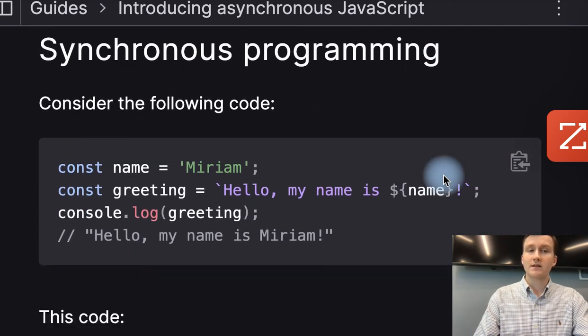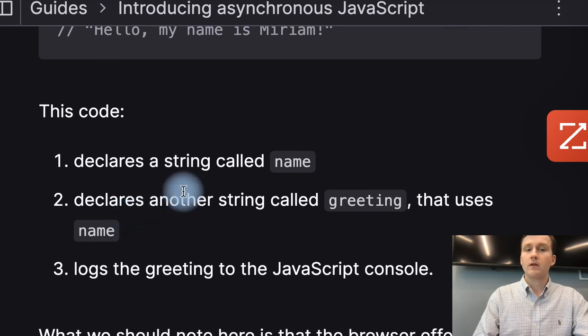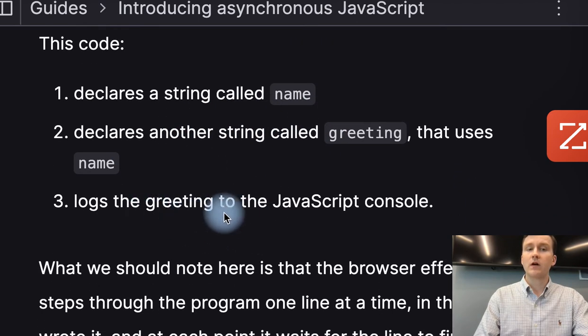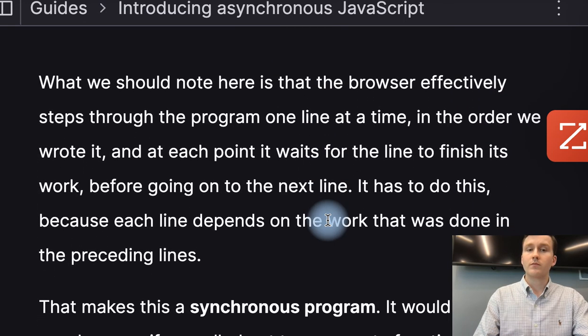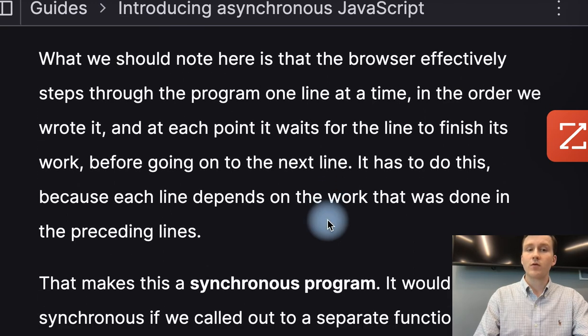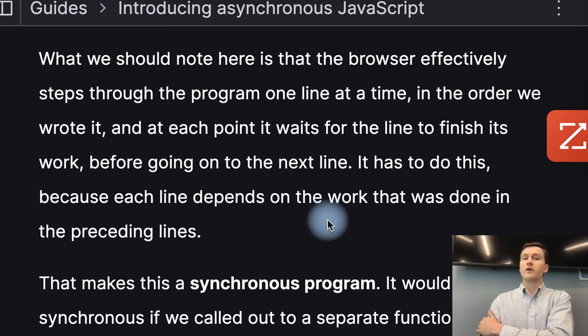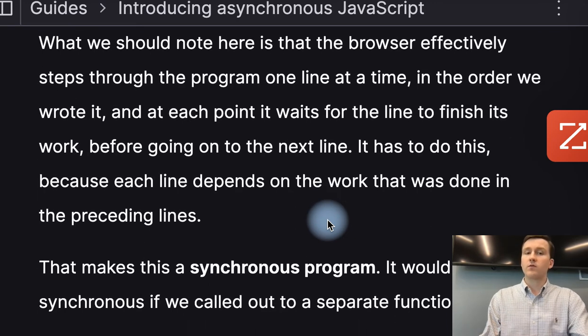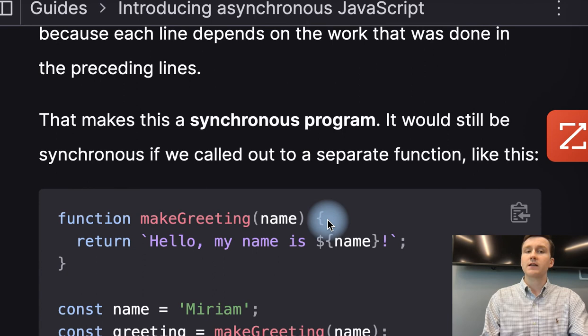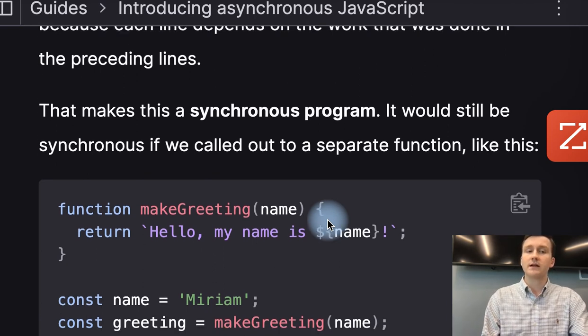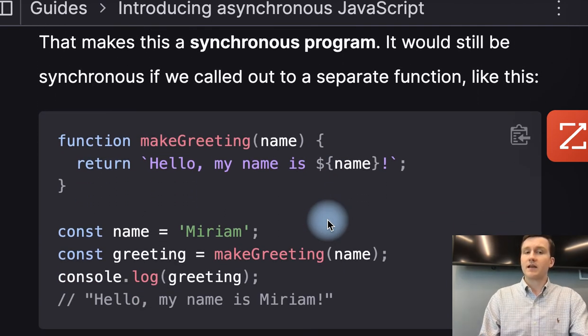In this article, we'll start by looking at the problem with long-running synchronous functions, which make asynchronous programming a necessity. So here's an example of synchronous programming, right? Everything's executed sequentially. We declare a string called name, and then declare another string called greeting that uses the name, and then we log the greeting to the JavaScript console. What we should note here is that the browser effectively steps through the program one line at a time in the order that we wrote it, and at each point it waits for the line to finish its work before going on to the next line. It has to do this because each line depends on the work that was done in preceding lines. That makes this a synchronous program.